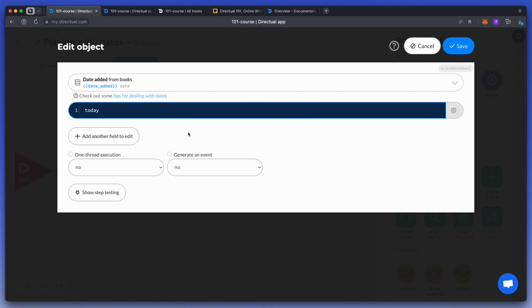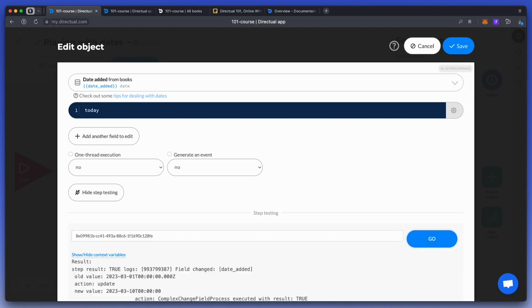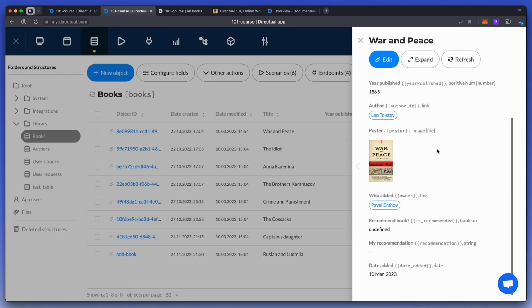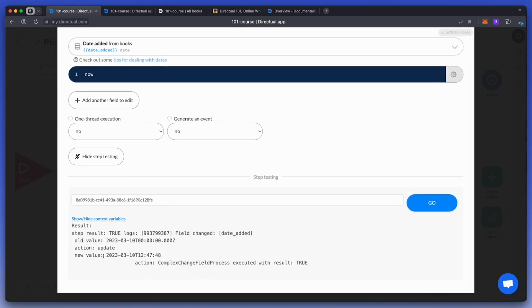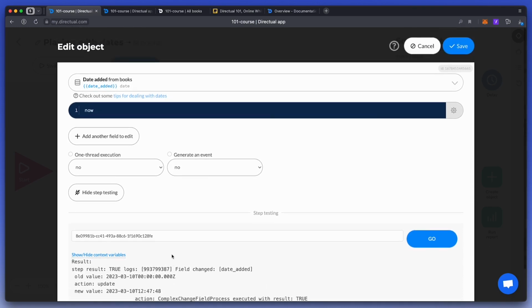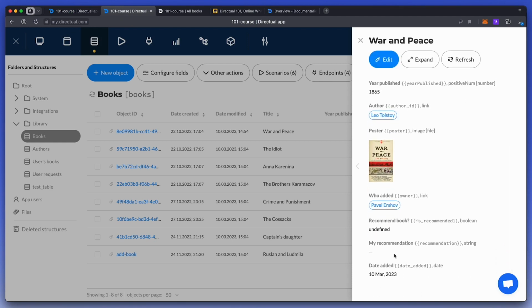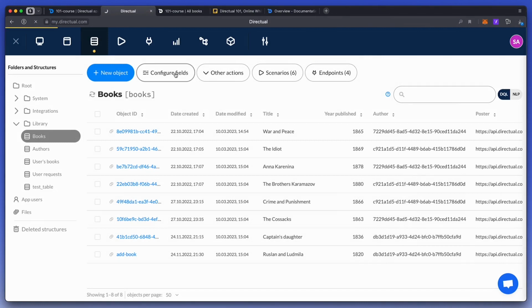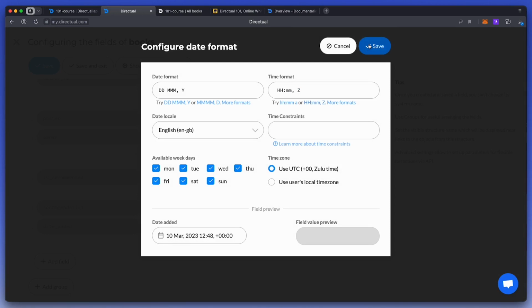Let's test the step by inserting the ID. We see that the current date is March the 10th. If we change it to now, the current time, here it's 12:47, will also be added to the data. But we won't see it, because that's how we configured the field. We can change it to display both time and time zone like this, 12:47 GMT.